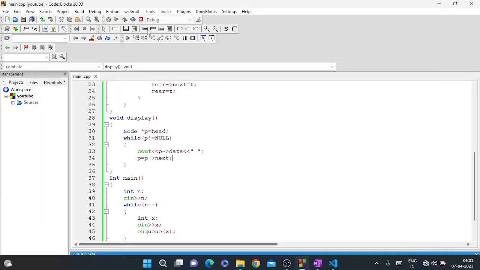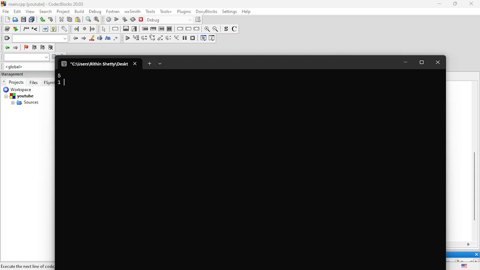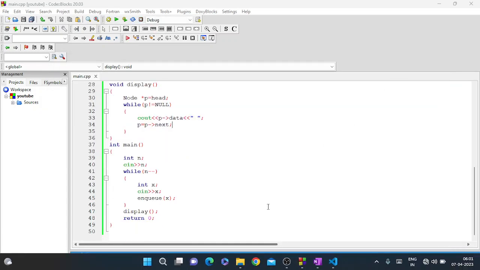Let me take some other values, like 5 1 5 2 12 3 and 43. Okay, it is working. So display is working. Now we need to pop, meaning dequeue. As I said, pop and push you use for stack. Enqueue and dequeue you use for queue.